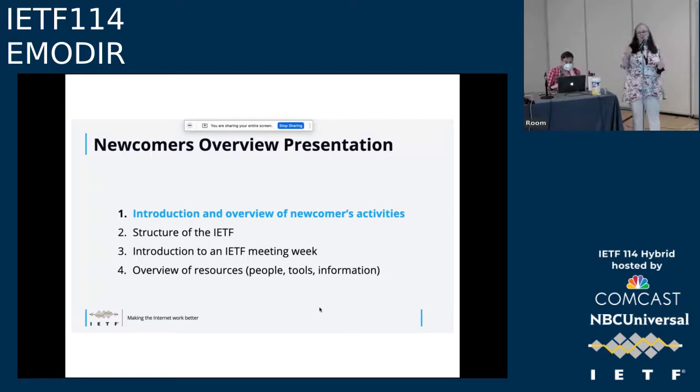But the four parts are here. We're going to talk really quickly, a high-level overview and an introduction to the Newcomers Activities. Then we're going to talk about the structure of the IETF, then the meeting week, and then additional resources that would be helpful. So I introduced myself. I also wanted to introduce my co-presenter, Rich, who can introduce himself.